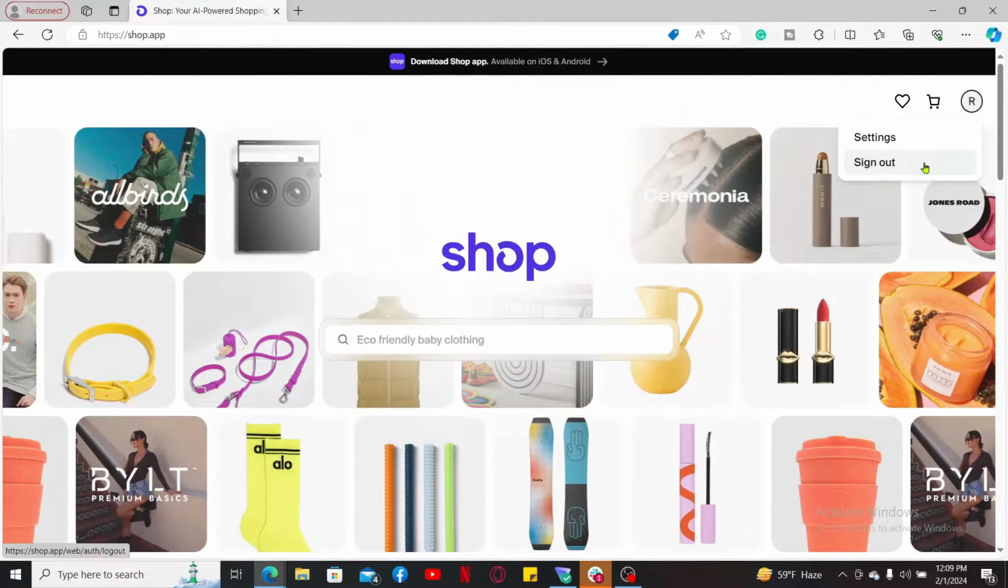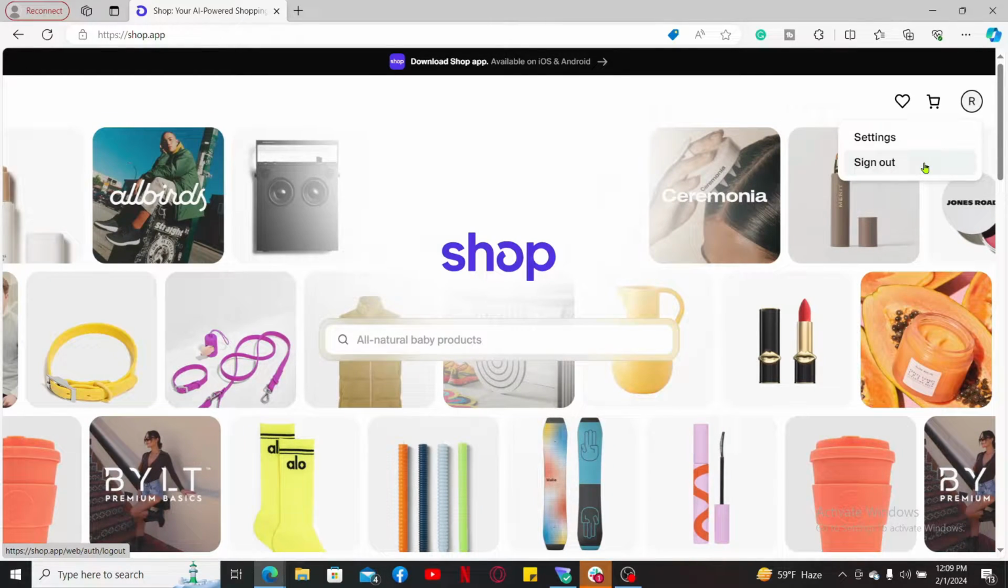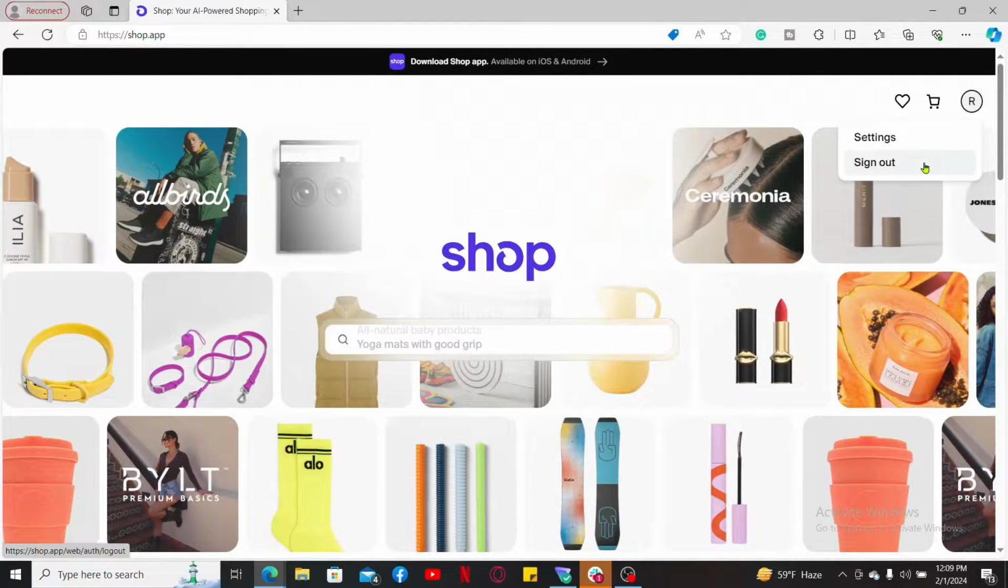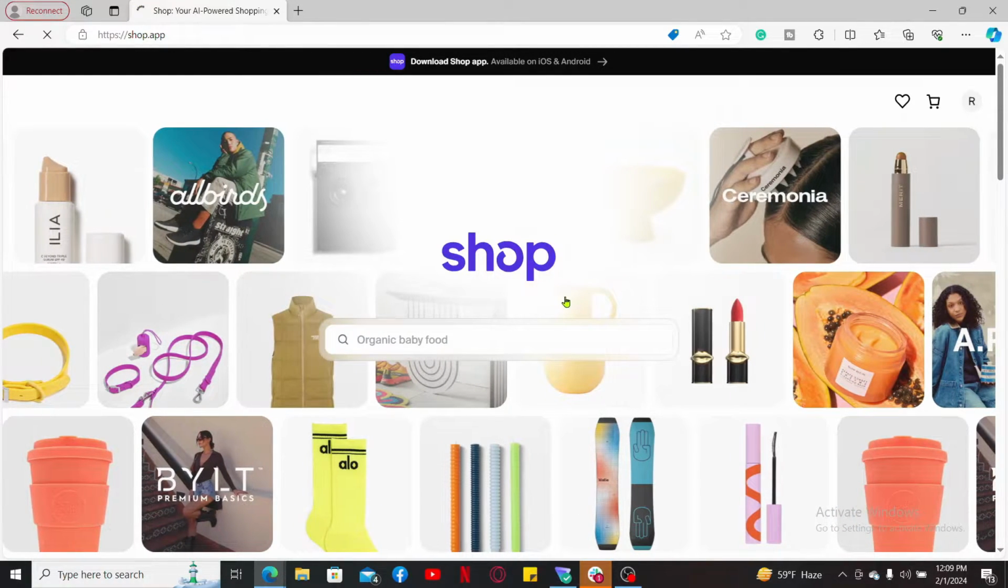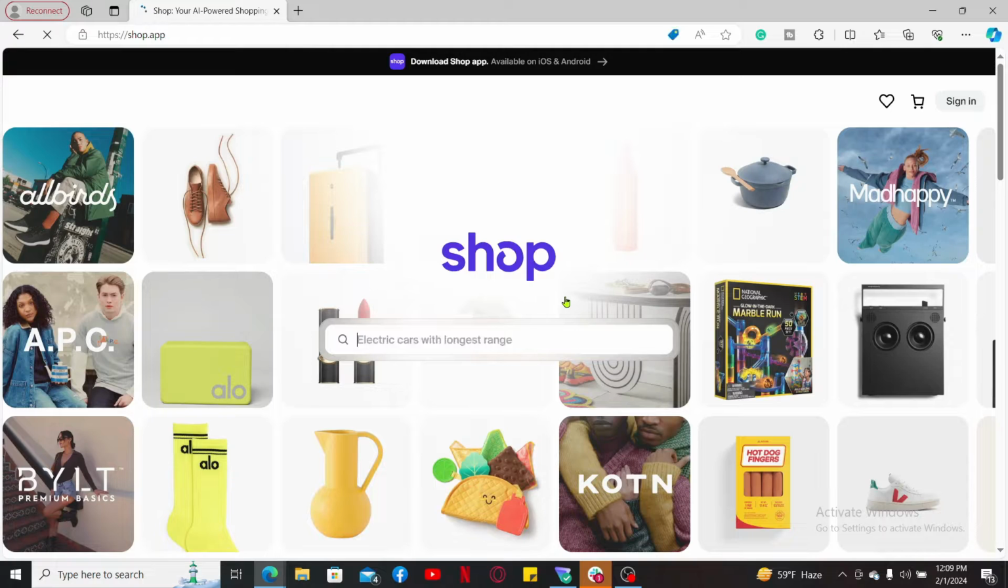But remember that you must enter your credentials to get back to your account, so make sure you have hold of your password or your login method. So that is how you will be able to sign out or log out of your shop account in a few simple steps.